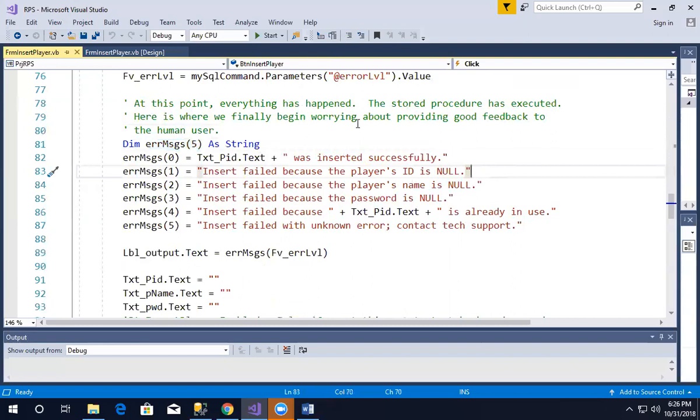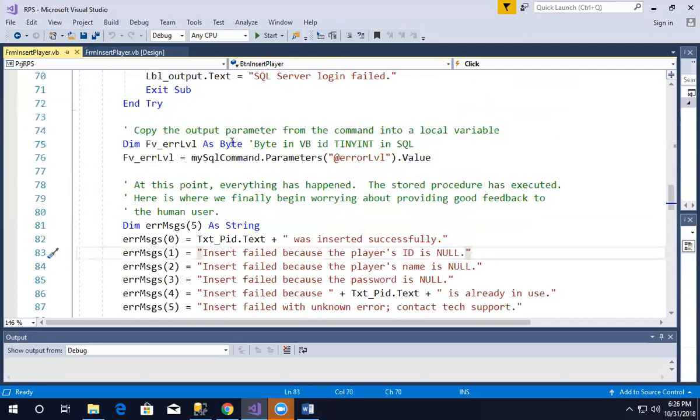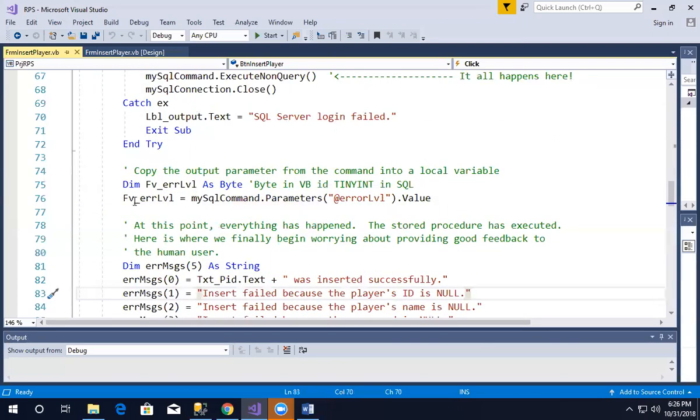So I'm going to double check. I'm still recording. Good. The first one, so let's see, error level comes back. And right here, error level is a byte. A byte is VB terminology for a tiny int in the database. So when this tiny int comes back, I grab him right here and I put him into this variable called FV. FV means form variable. It's a local variable in the form. It goes away when the form goes. So it's just like having a variable in your program in C or whatever. And I say, give him that value. So it'll be 0, 1, 2, 3, 4, or 5.